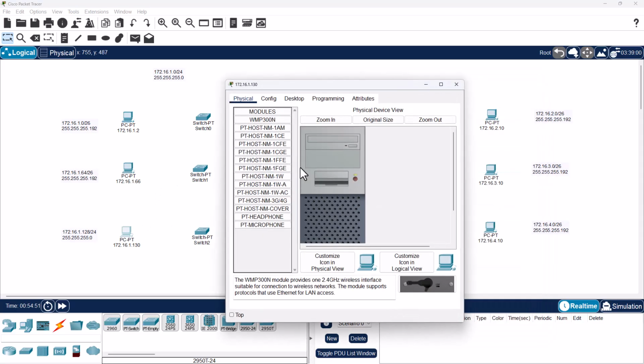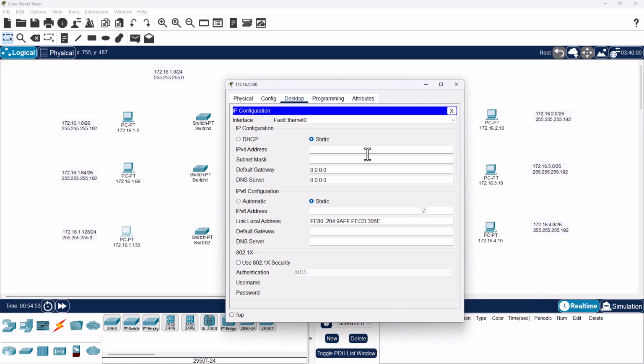And then we'll go here, 172.168.1.130, subnet mask 255.255.255.192, and for gateway 172.168.1.129. We're close.